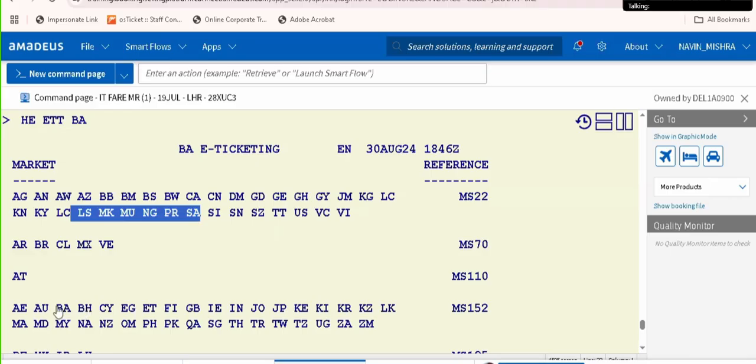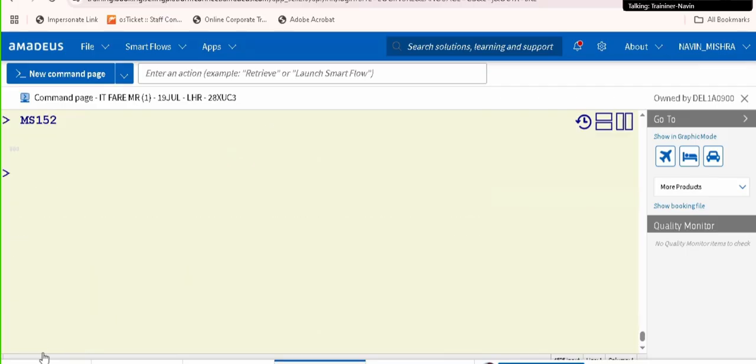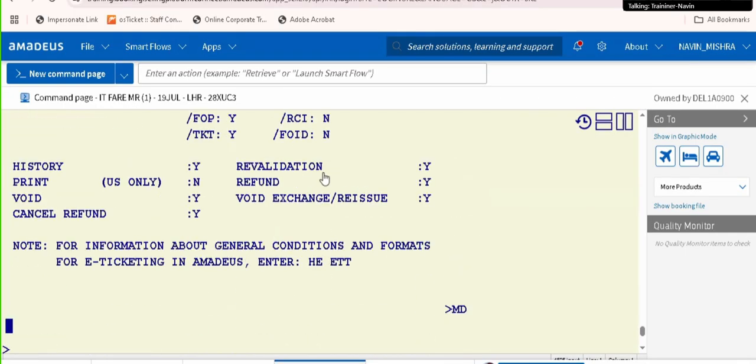And I need to check about the country. So here is the India country. I will open MS 152 and I will do MD. Here you will see that refund is supported by the airline for Indian travel agents. Is that clear? If it is showing N, just like here, N, that means not supported. Is it clear with everyone?